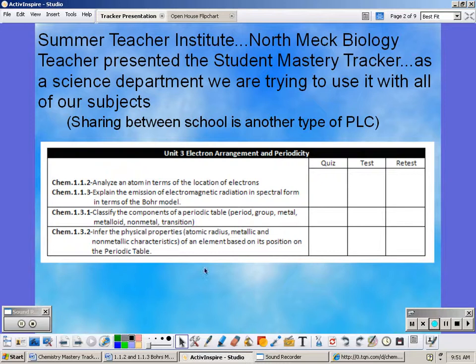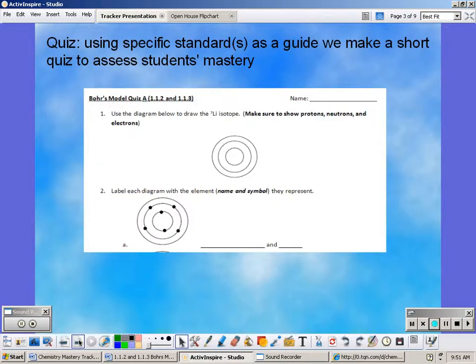So the way that we come up with a quiz is we actually use these specific standards as a guide. We use those standards to make a short quiz to assess the student's mastery. This picture you see here is an example of the Bohr's model quiz covering objectives 1.1.2 and 1.1.3. It's only a small section, but just so you get an idea of how it would look.